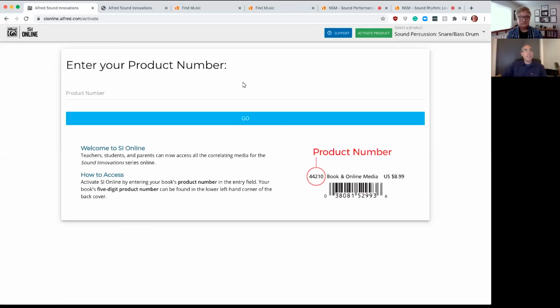Now, when you take a look at the screen, you go to sionline.alfred.com. It's very easy to activate the software. You put in the product number on the back of the book, right into the line. If students put in the number on their book, they're going to get the content that's specific to them. If the teacher puts the teacher code in, you're going to get access to everything that's in the student book. Once you put that in and activate it, it's going to show up over here on your list of products that you have access to.